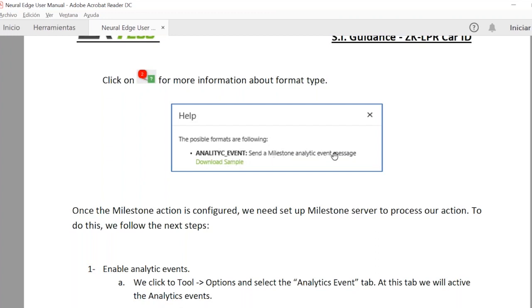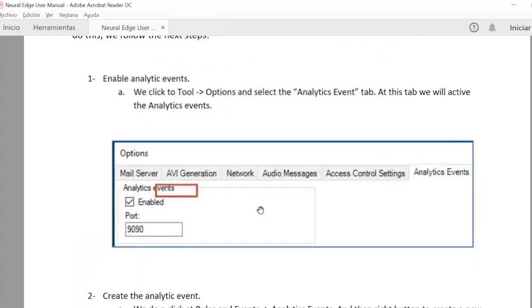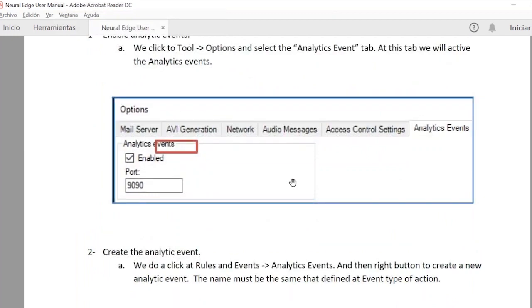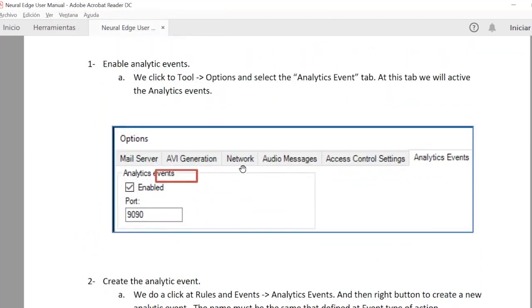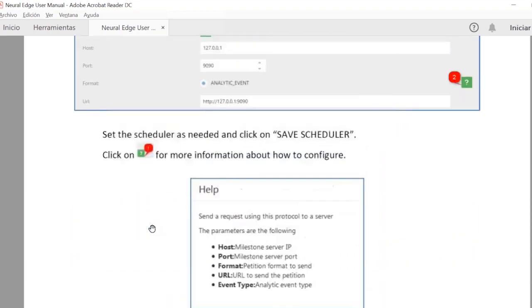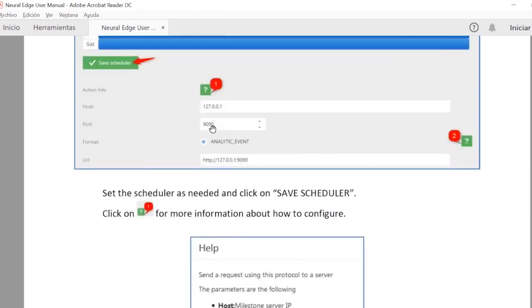So send a Milestone analytic event message, because in the end we are sending an event to the Milestone BMS. This is the only information I can show you because I don't have BMS installed on my machine, but the communication will be like this. You need to enable analytics event and select a port. The port will be the same as the one you put here in our camera.